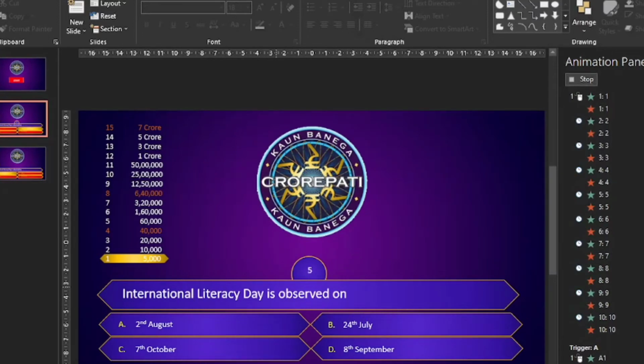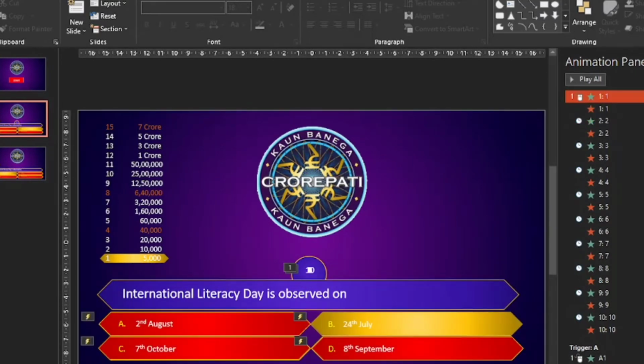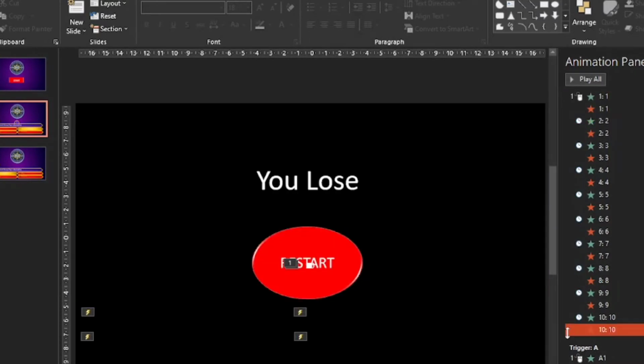Now let's see how it works. Beautiful. You can see the beautiful countdown watch is working very correctly. So now we will see how to add this end game slide also.